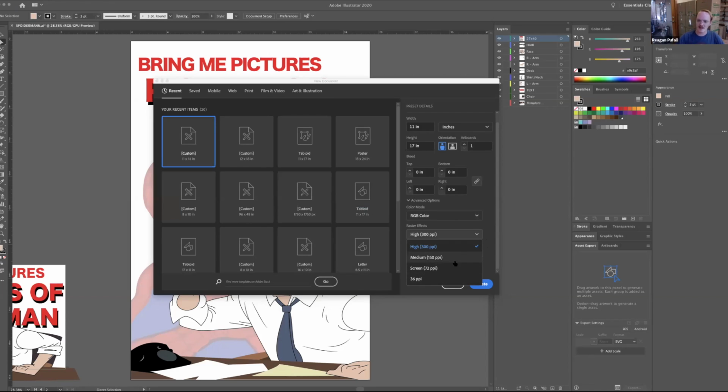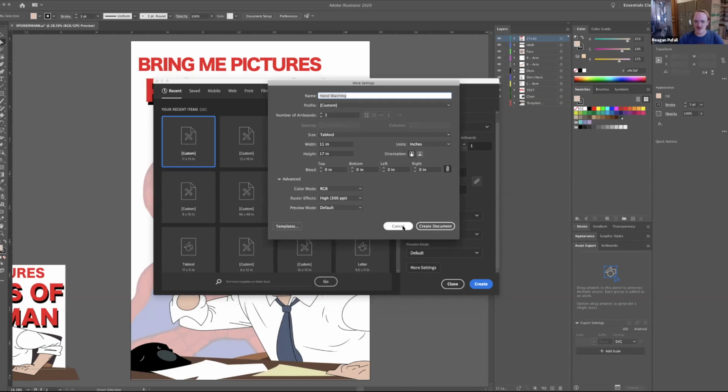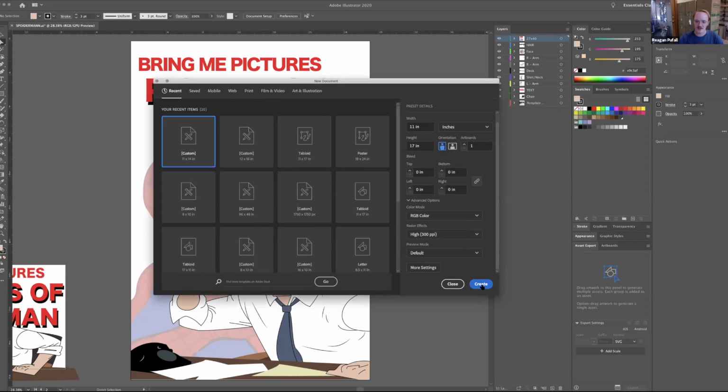In our case, I'm just going to go ahead and leave it at 300 PPI, just like if I wanted to print off a nice one later. We don't really care about preview mode, and we don't really care about the more settings. Don't worry about that stuff, and you'll just click create.